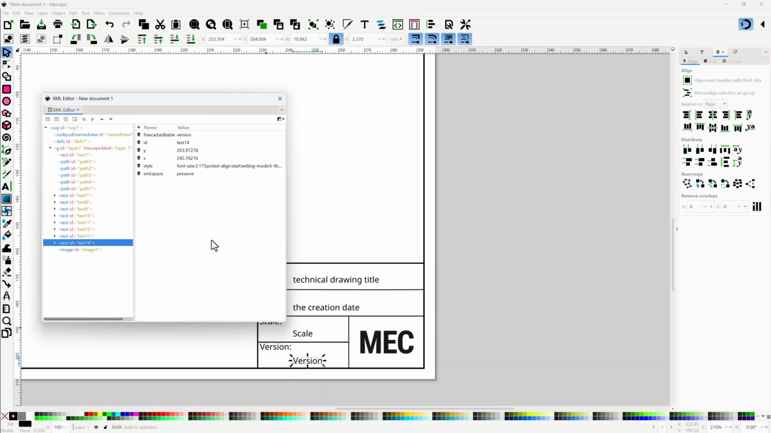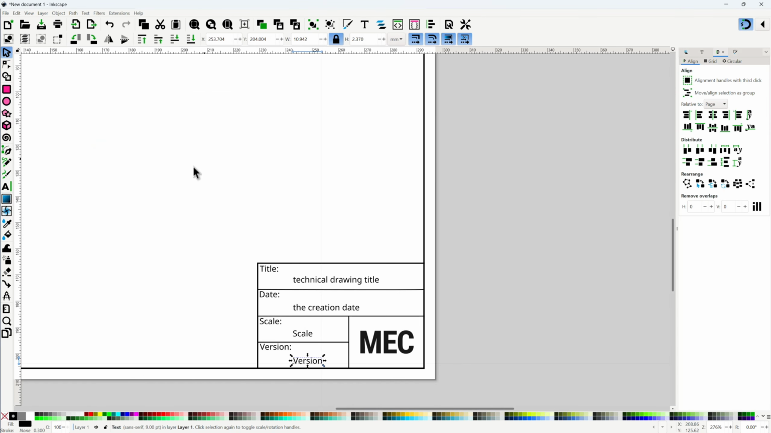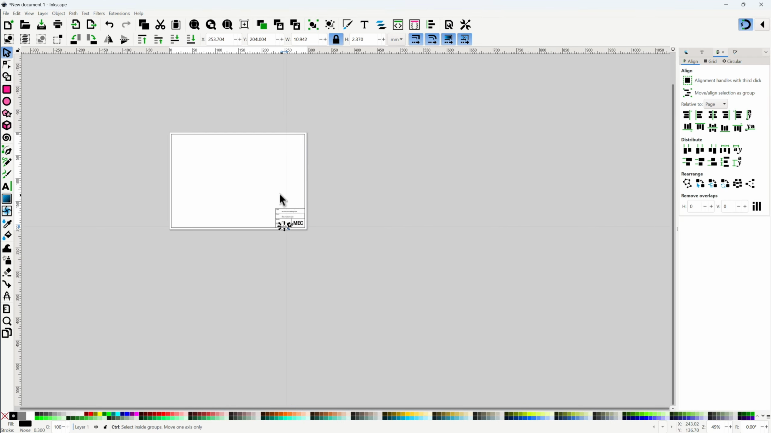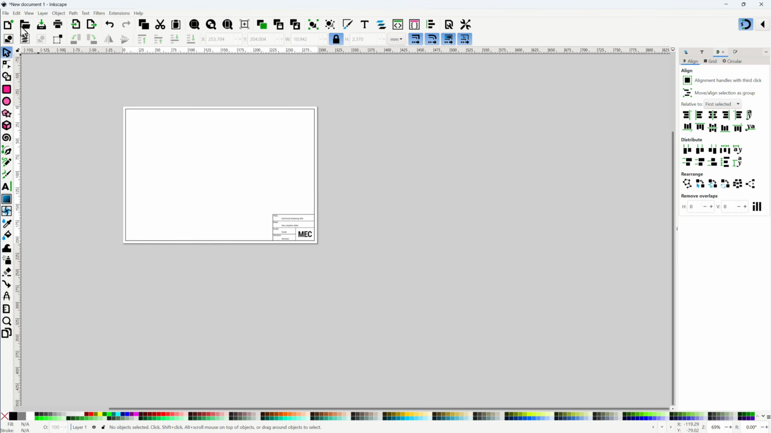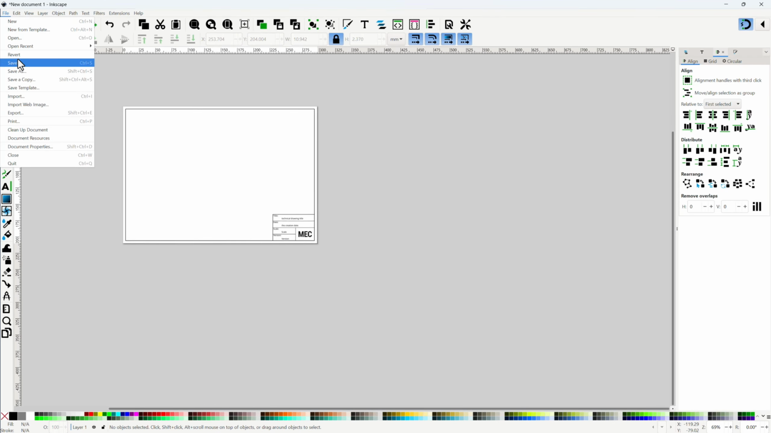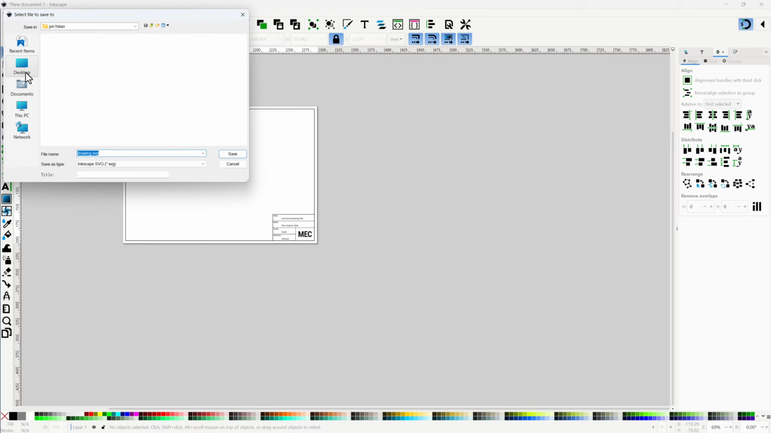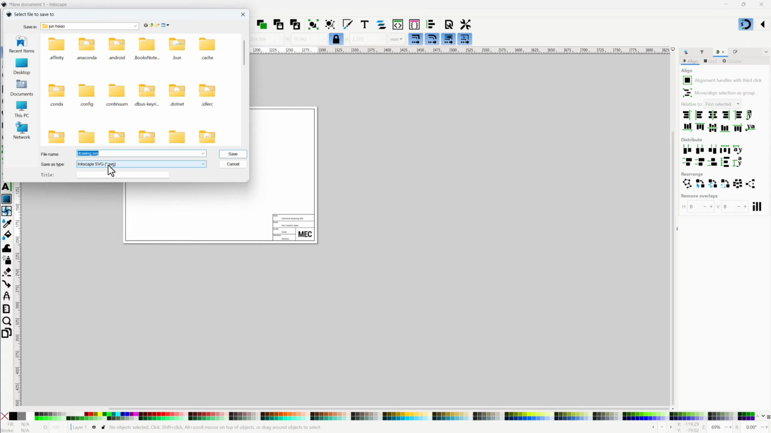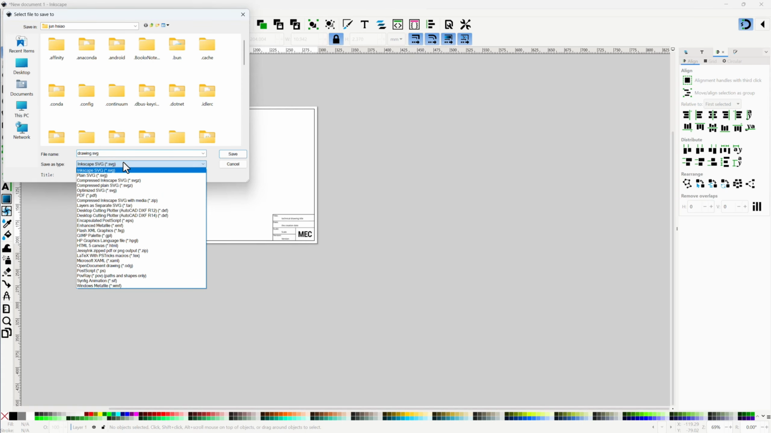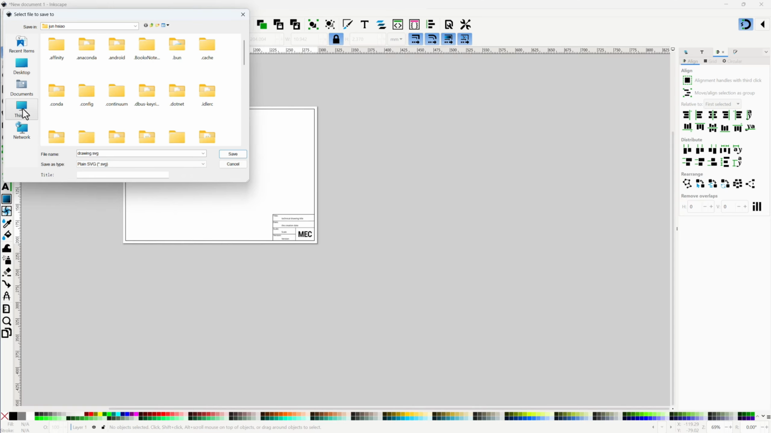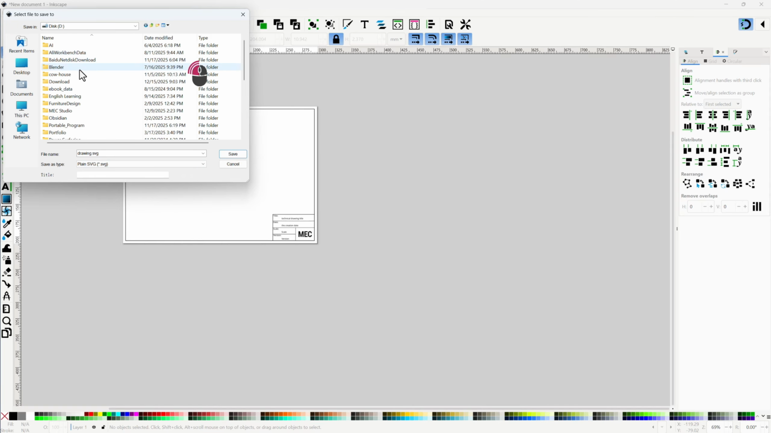That's it. Let's close this editor. And this is all for this template. We can go to Save As. Not the usual Save, just go to Save As and save as the type plain SVG. And then I will find the location for this file.